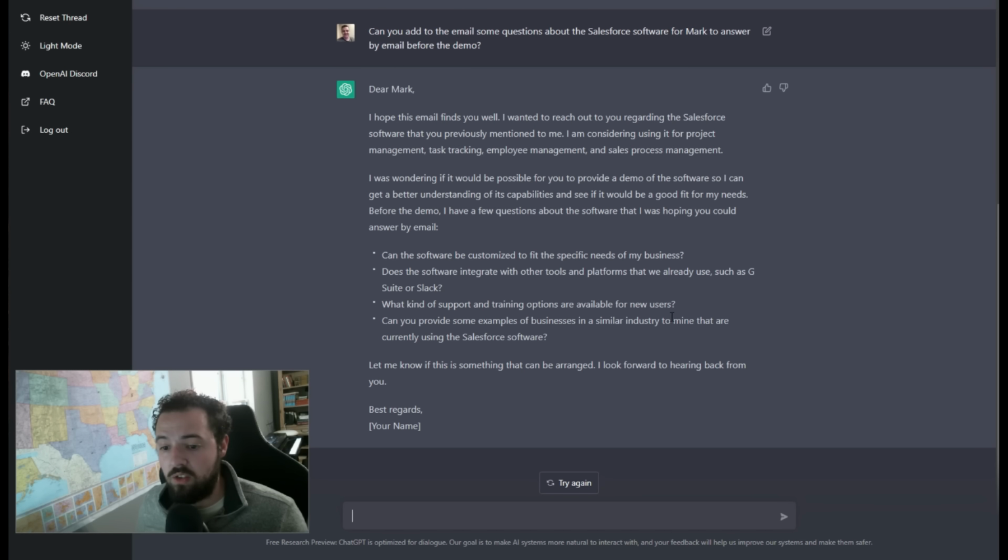Can this integrate with Slack? What sort of support and training options are available? And can you tell me what other businesses in a similar industry are using this software? So if you couldn't think of any good things to ask the outside vendor before, it came up with some. Some were somewhat generic, but overall, we got some very useful questions that we could ask Mark as an outside vendor. ChatGPT took what it knew about Salesforce and then made up some questions for you.